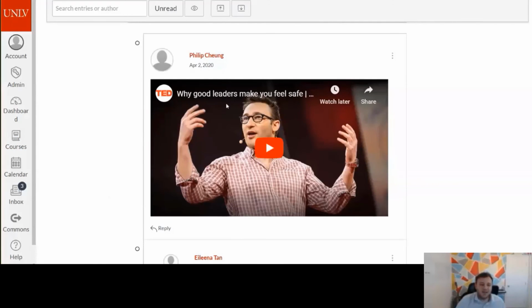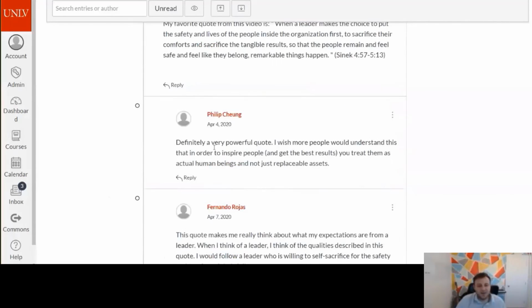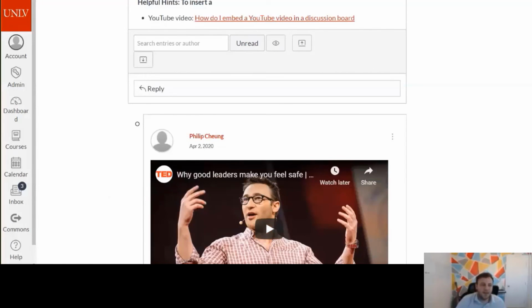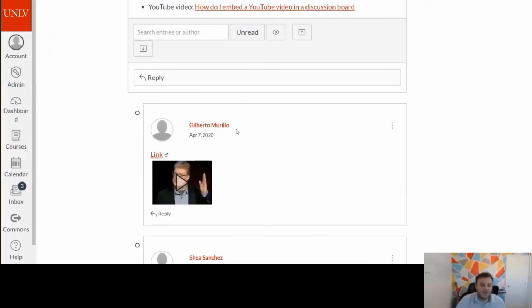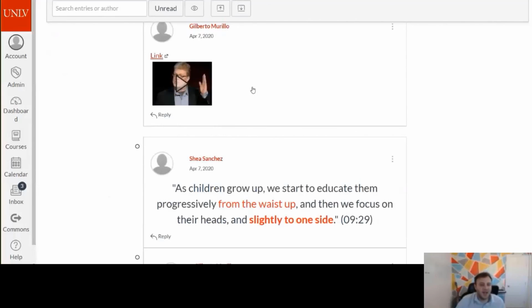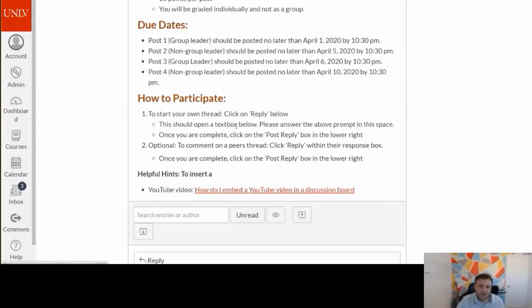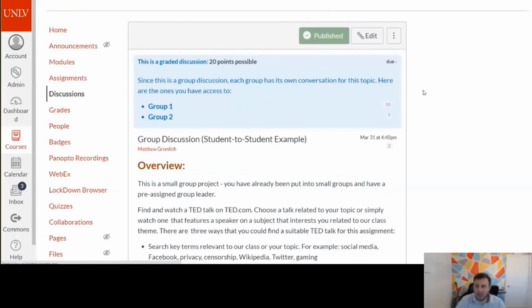And this is Simon Sinek. I had them put a TED Talk and talk about it. And so all of these students are talking about the Simon Sinek TED Talk. But if I jumped into group 2, it's a completely different TED Talk, completely different students, and all of their responses are to this TED Talk. And they can only see that thread. So that's an option inside of your Canvas discussions as well. As the instructor, you can just jump back and forth relatively easily.